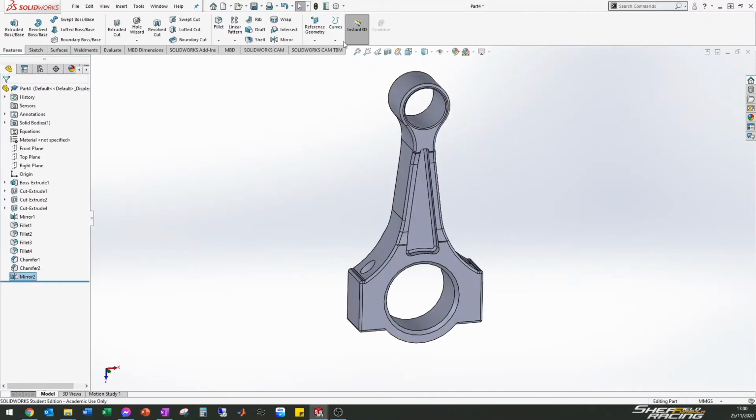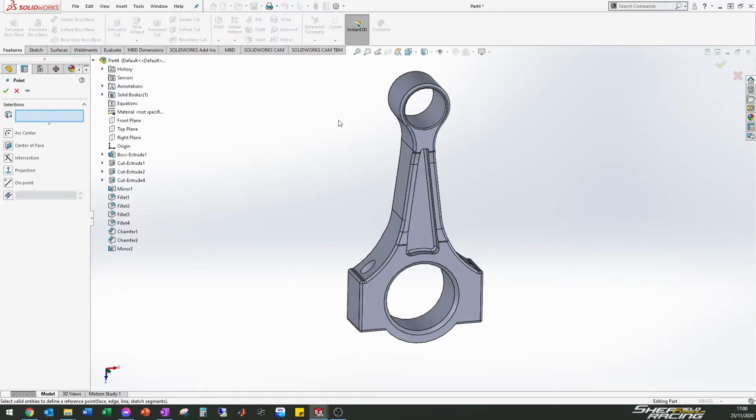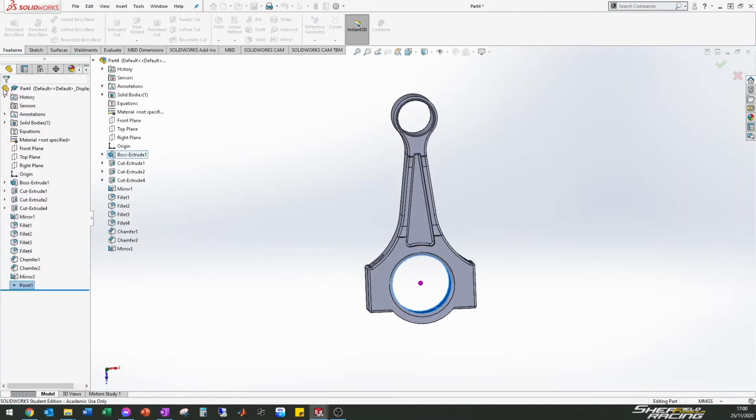So the final part now is to split this bearing cap here, to split the connecting rod into two, so we've got the bearing cap and the actual rod itself. So I'm going to do that by inserting a point. I can do it on the center of this face. There we go. Click OK.